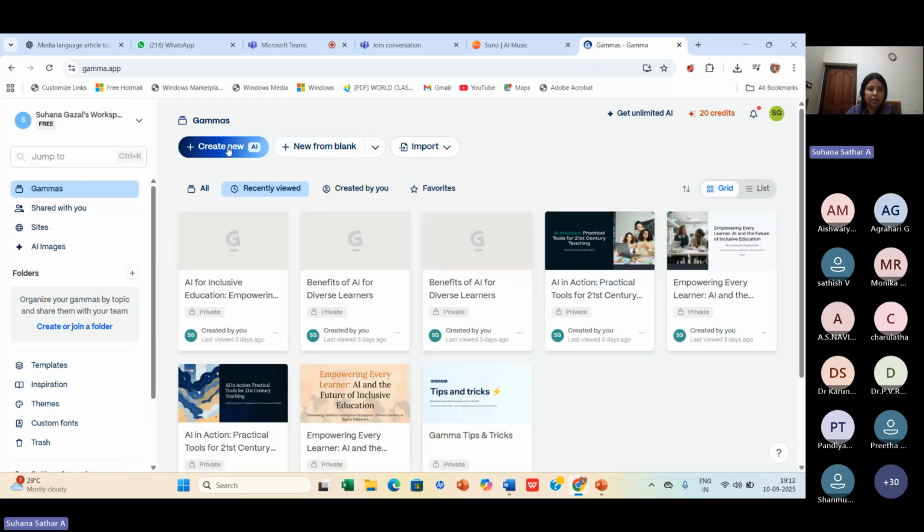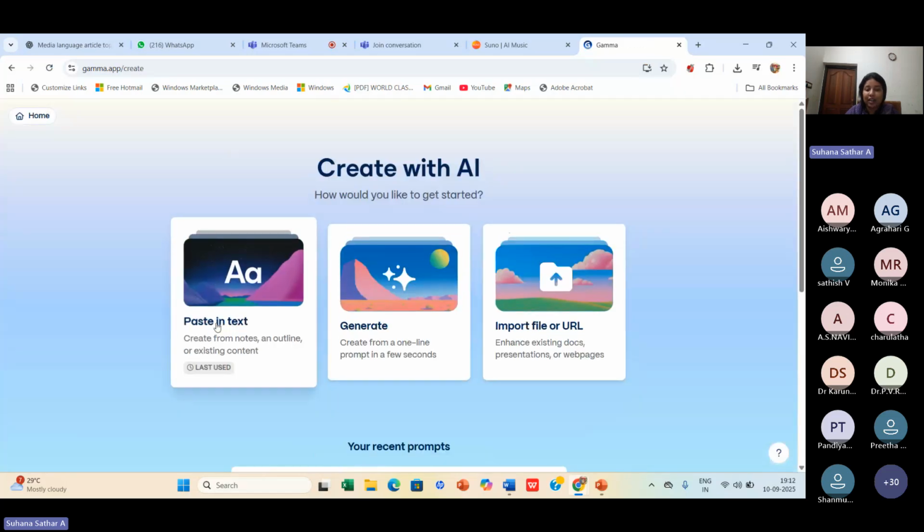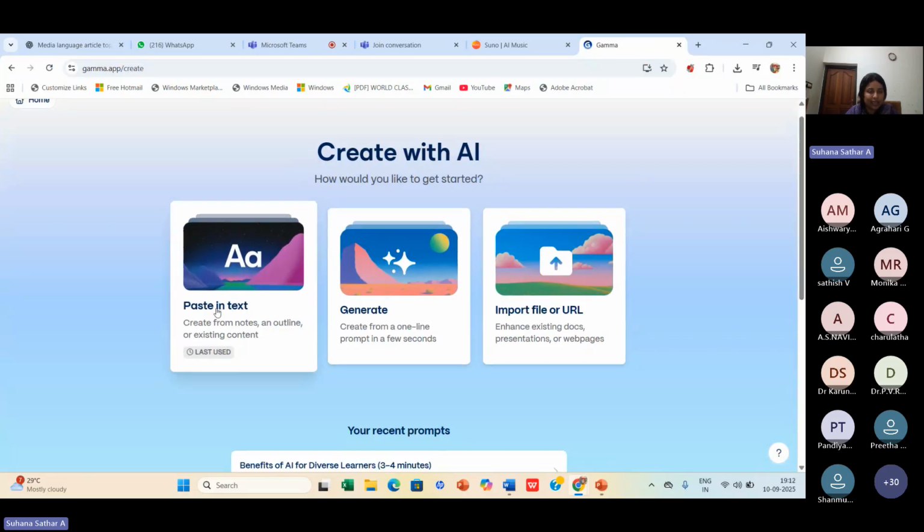Now, create new. So we are clicking over there. Then there are 3 ways of doing a PPT. One is paste in text. That means already we have copied, we can paste it over there and go for the PPT.